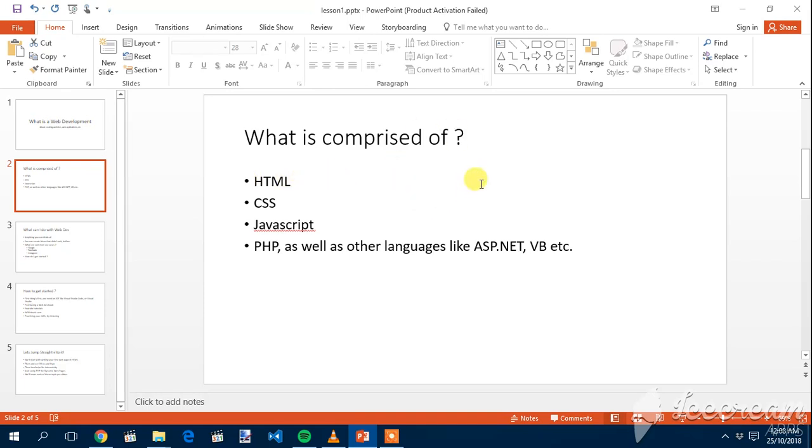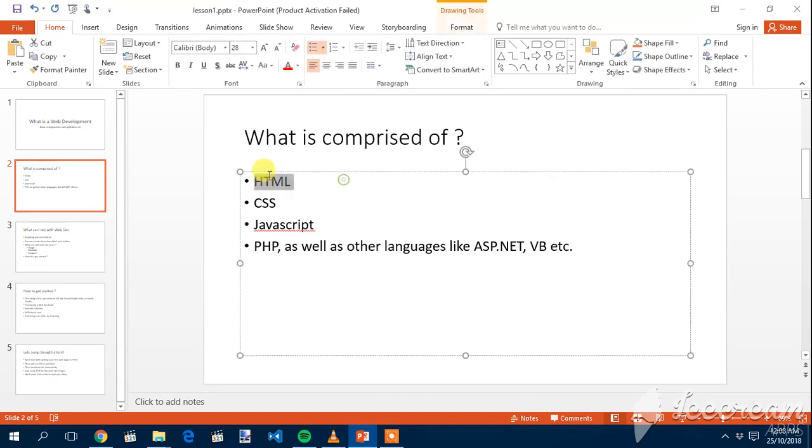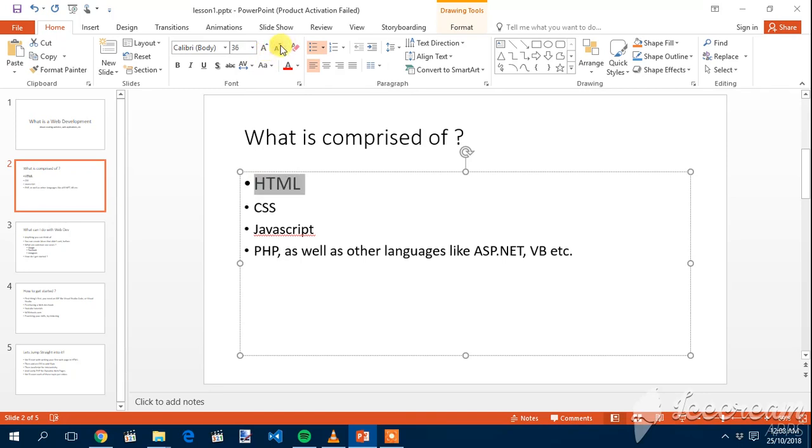Okay, so what is web development comprised of? At the moment, web development is basically based on HTML, CSS, JavaScript, PHP, as well as other languages like ASP.NET and Visual Basic. So what are all of these things? HTML is basically just a markup language which changes text to look a certain way. For example, you can make the text size bigger, change the color, etc. in HTML, and we will have tutorials on this later on. So just stay tuned.